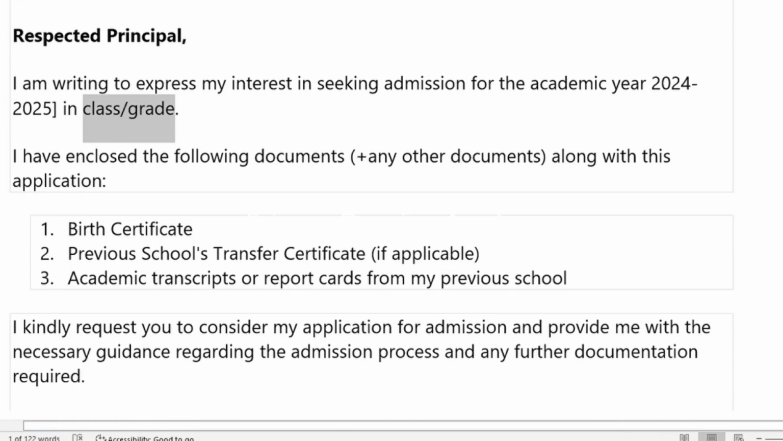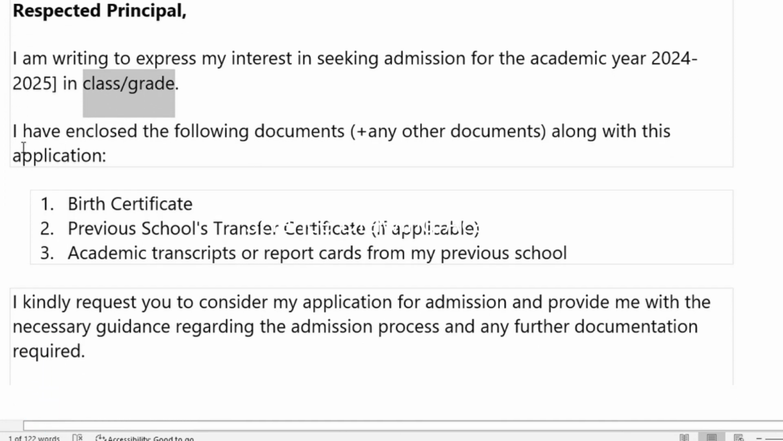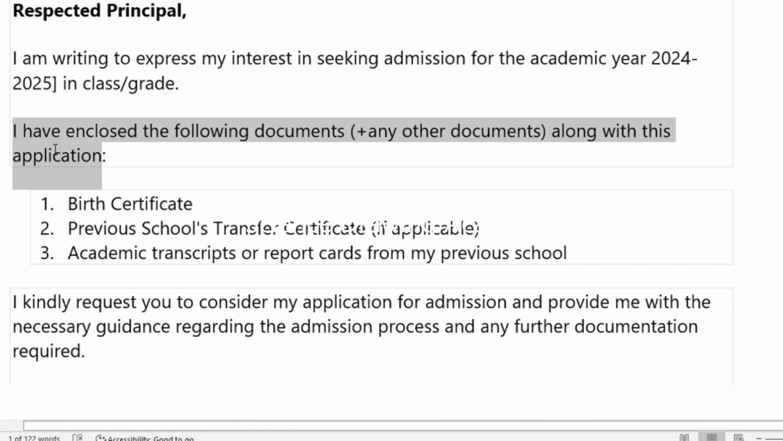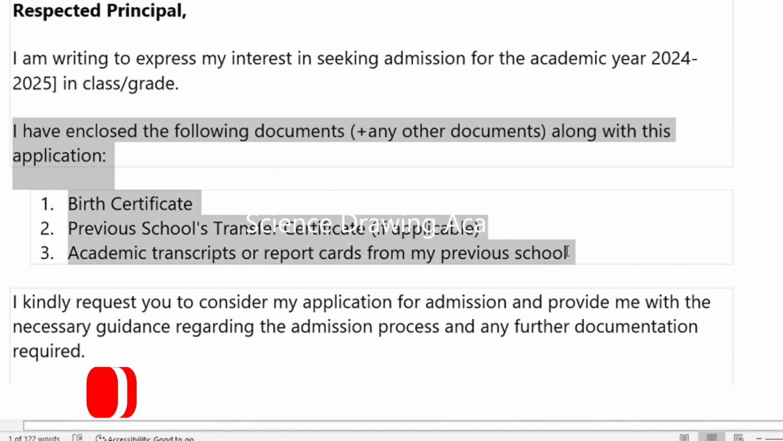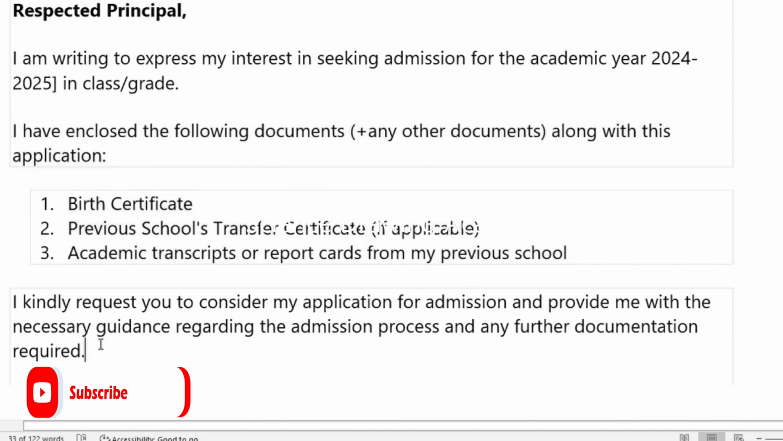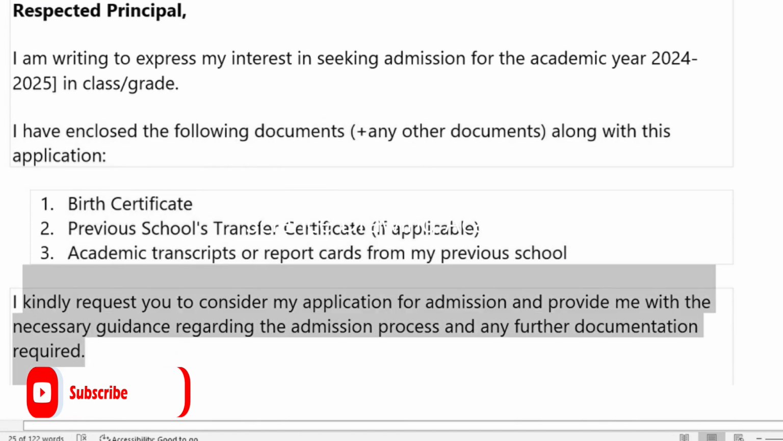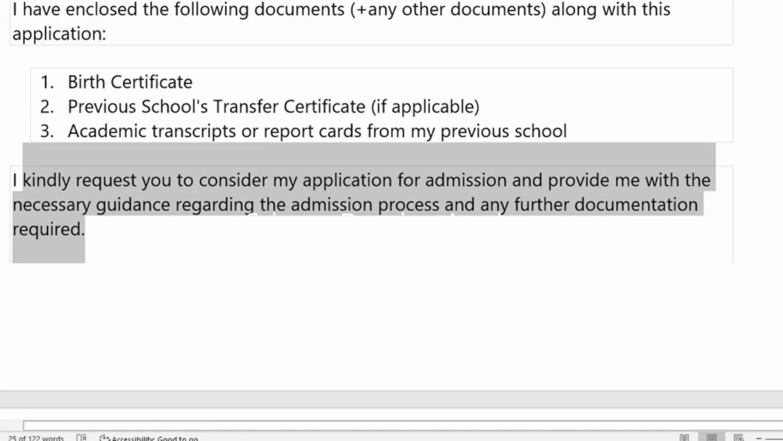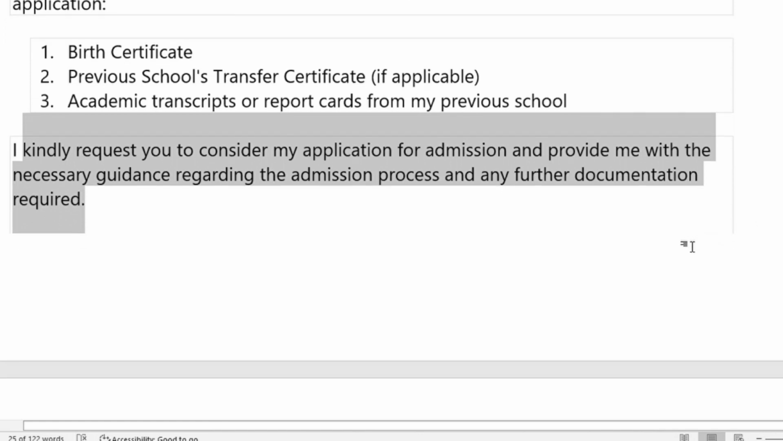You also have to mention the documents you are going to attach along with this application. And one more time, you have to kindly request admission in their school, and say that you are going to follow all their admission procedures, and that if any additional documentation is required, you are going to provide it.